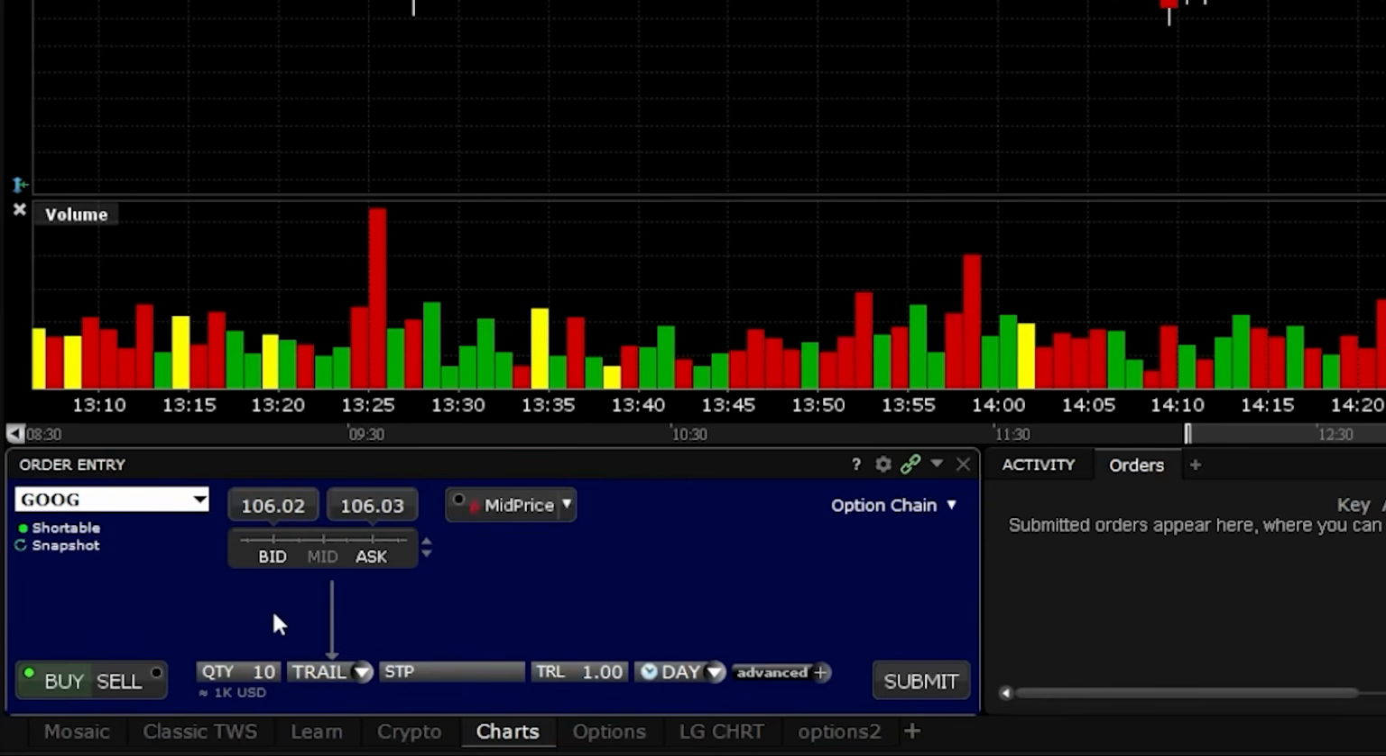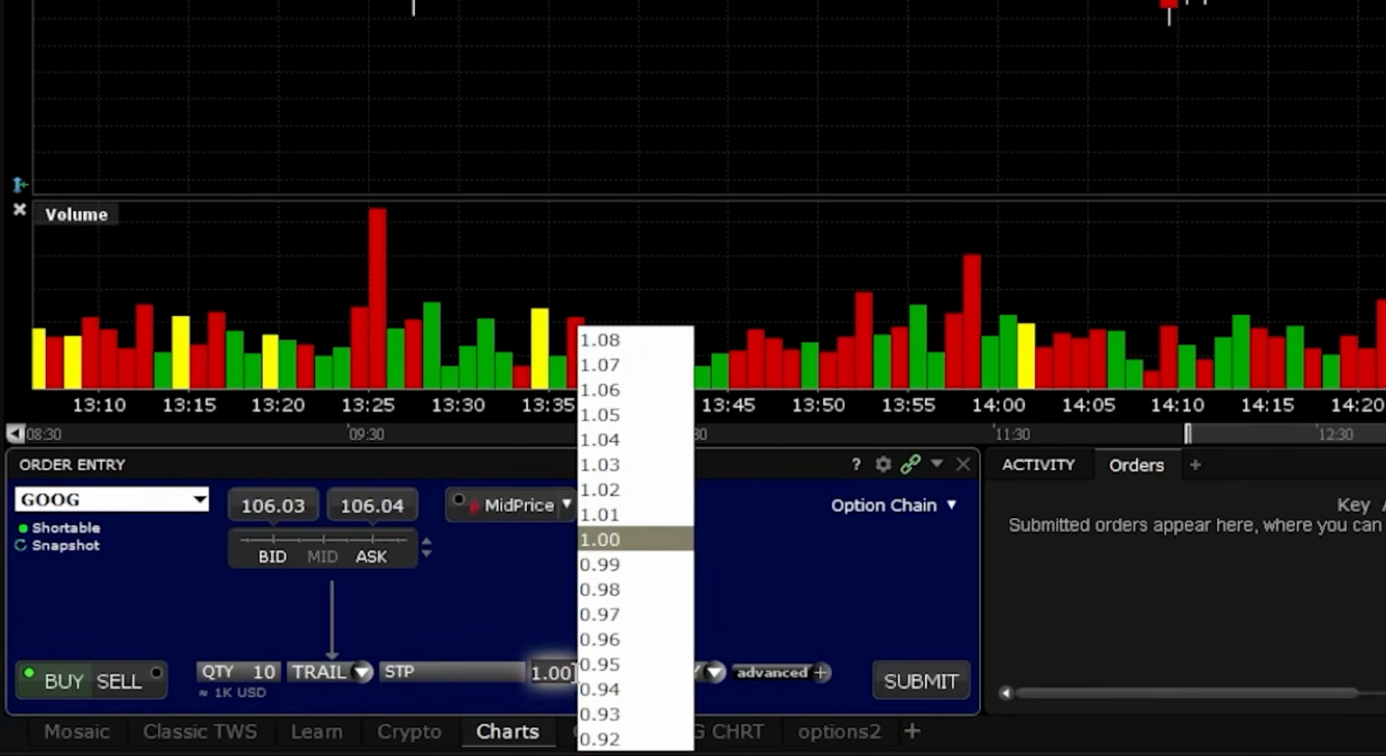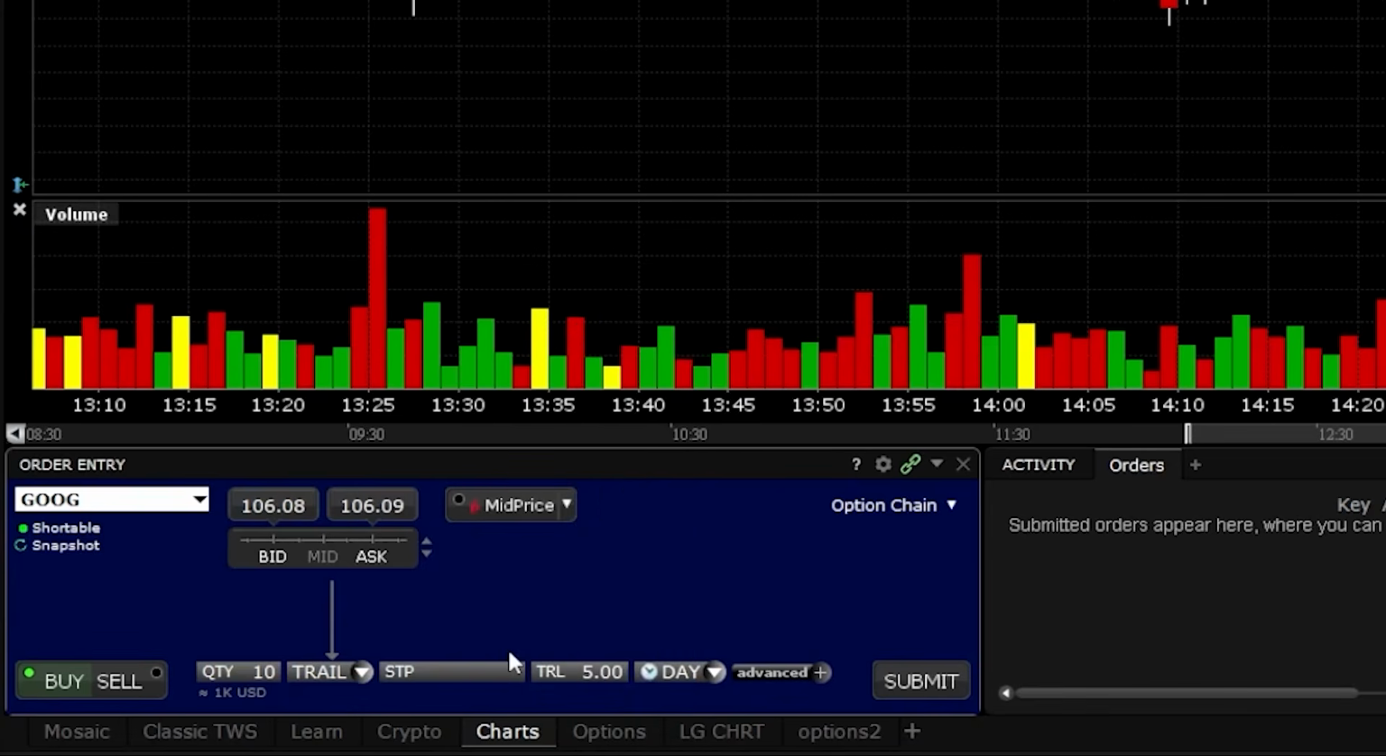It also means that if the stock were to move in your favor, the stop is going to move up along with it, always falling behind by whatever the offset amount is. So in this example, if I were to come over here to the right and adjust my trailing stop amount to, let's just say, $5, I am saying I want my stop to always follow behind the stock by that amount.